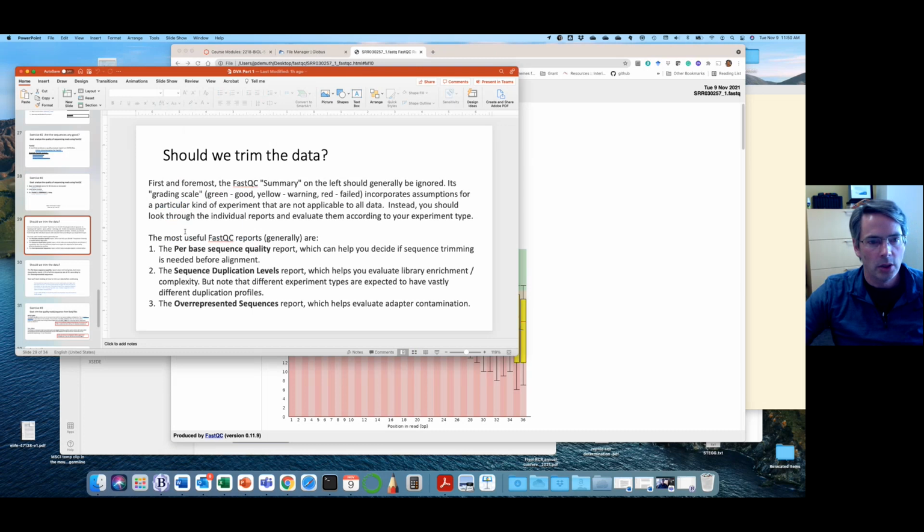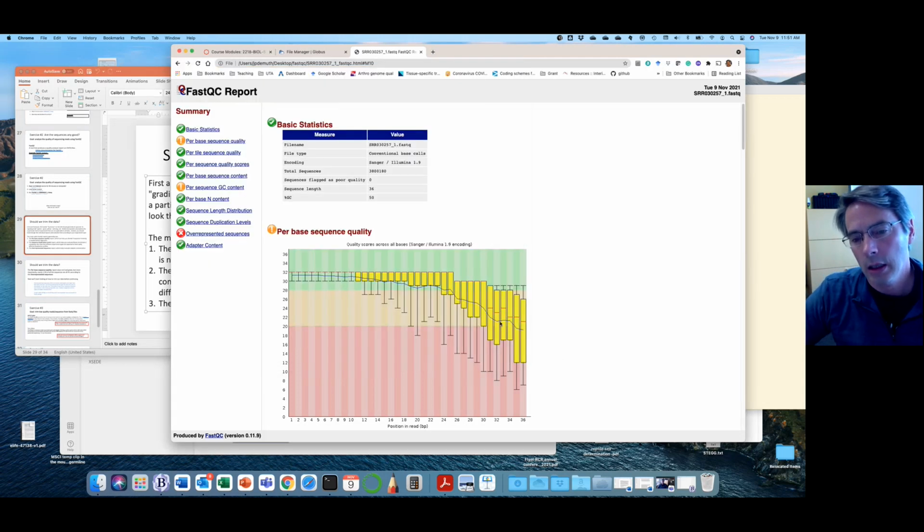So go back here. Should we trim the data? Well, probably, at least for base quality, we should. And why? When we try to map a read, if it's got a whole bunch of errors down here, those are going to be mismatches to the reference genome, and it's going to say the quality of this read compared to this part of the genome is low, so this must not be where it maps. So we're going to decrease our mapping by having all these errors in the reads.